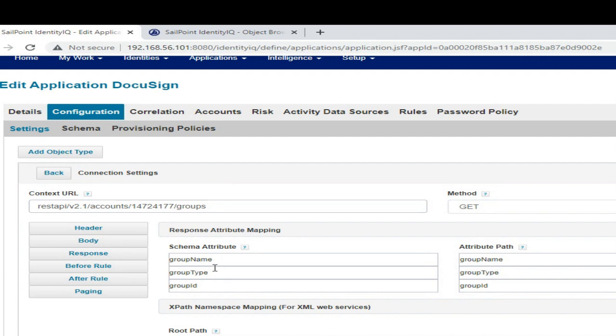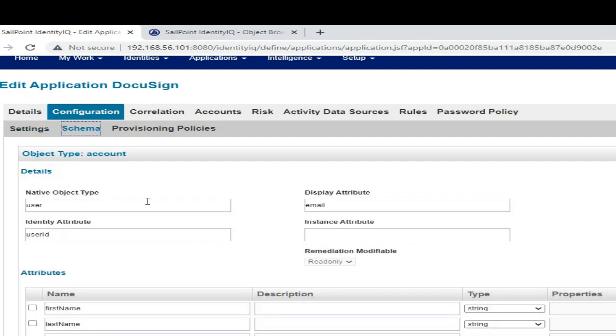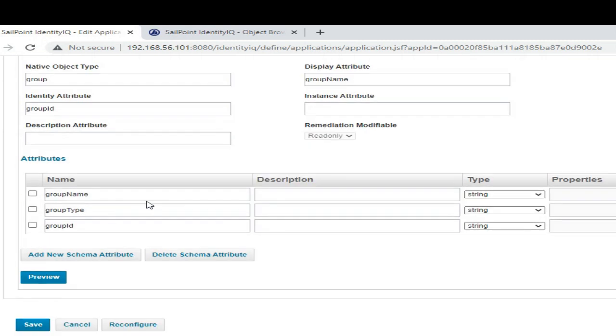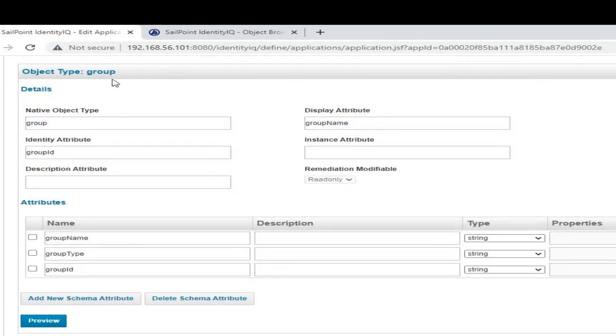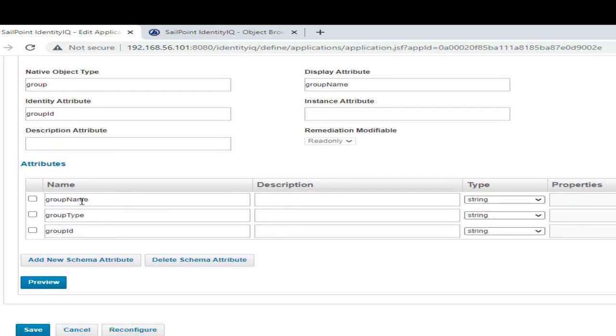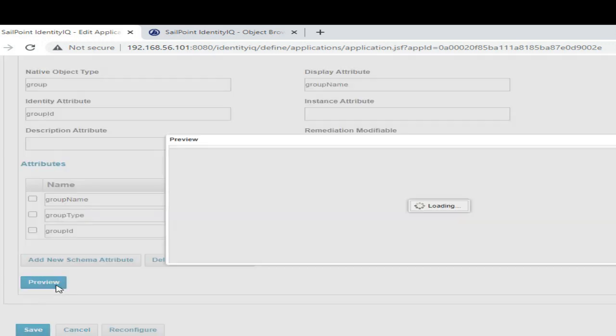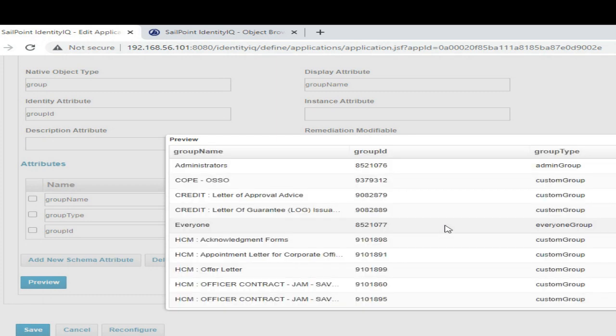Once we add all the details for this group aggregation, we need to add the same inside the schema for the object type as a group. So here we need to add the attributes: group name, group type, and once we add all the details, we need to click on the preview.